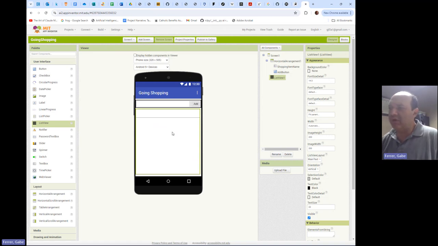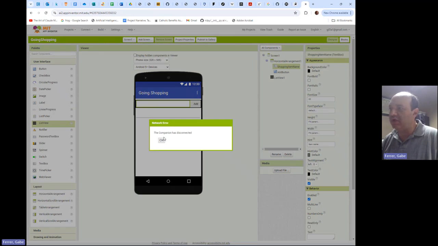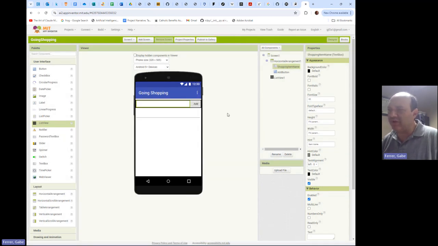Something you may have noticed, by the way, while you were playing with it, is that the font sizes are different on the text box and the list view. So the list view uses a text size of 22. So I'm going to go ahead and change my text entry there to also be 22 so that the appearance is just a little bit more consistent.